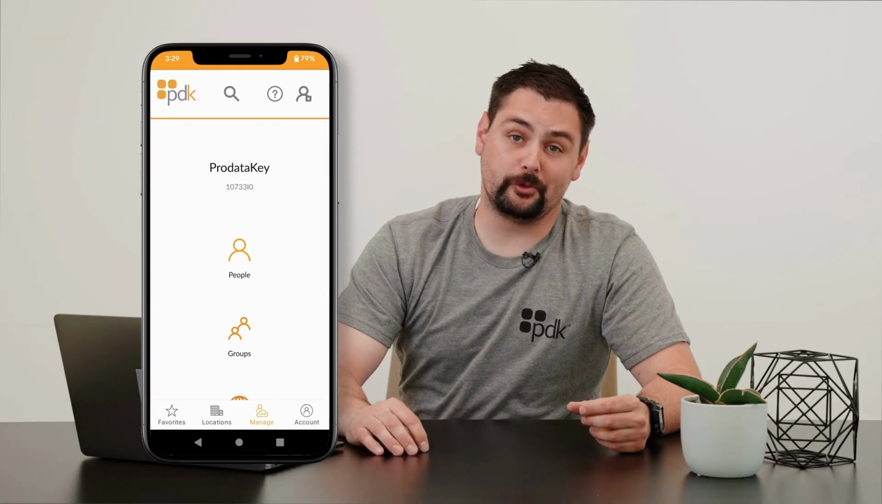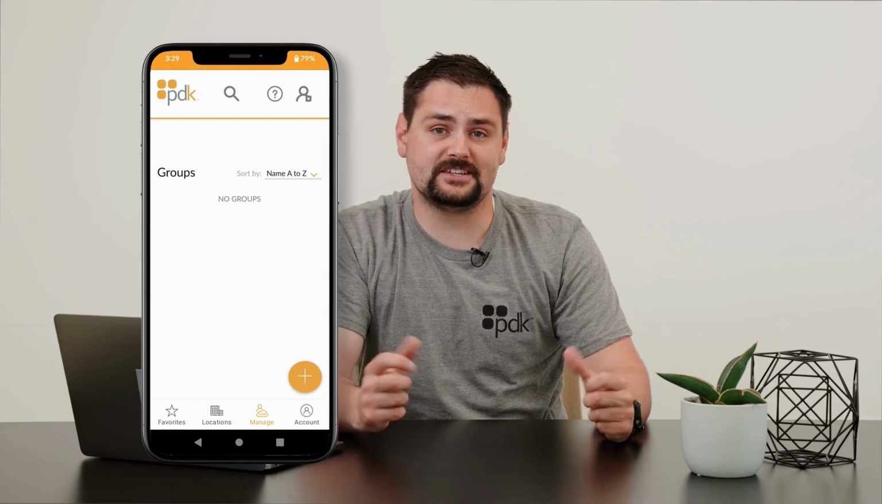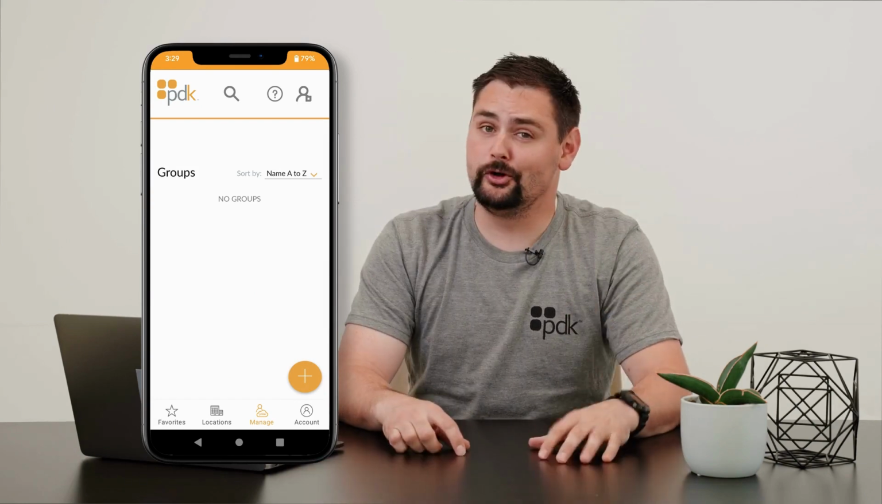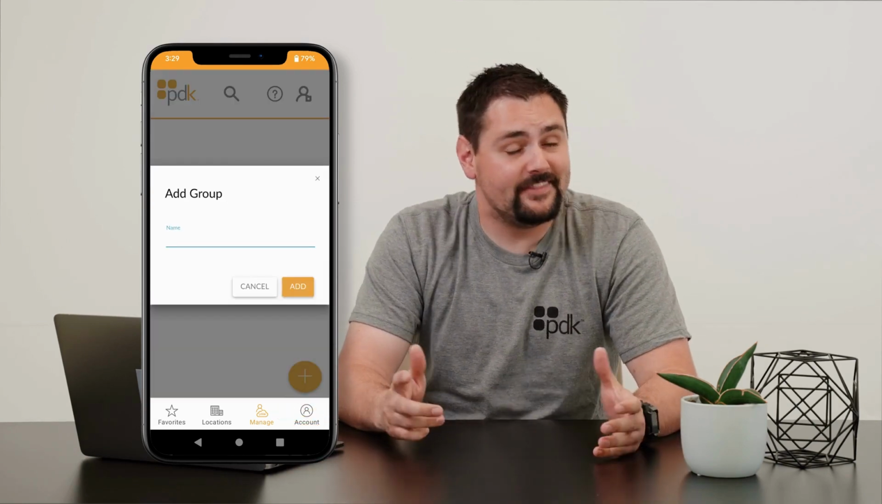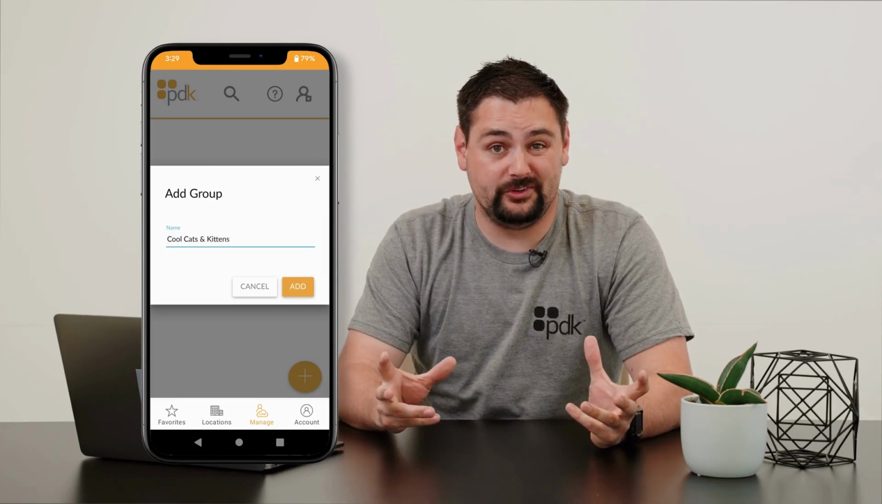All right, let's break it down. Step 1, grab your phone and open up your app. From the app, let's go ahead and go into groups. From there, it's time to create different groups of users who will all have the same access permissions granted to them. Adding a new group is as easy as hitting that plus button, and then you give them a cool name. Because if the 90s taught us anything, all groups need a cool name, right?